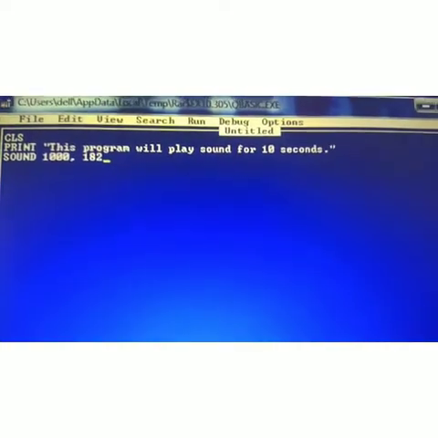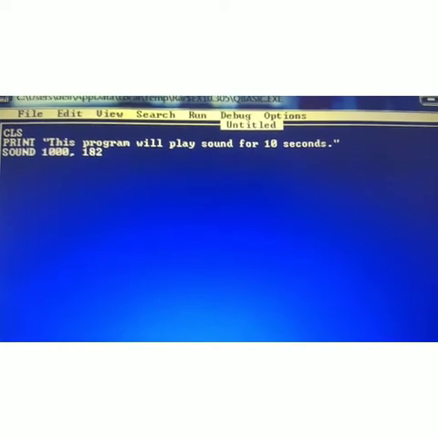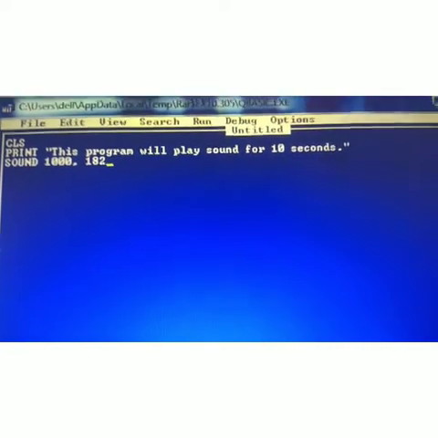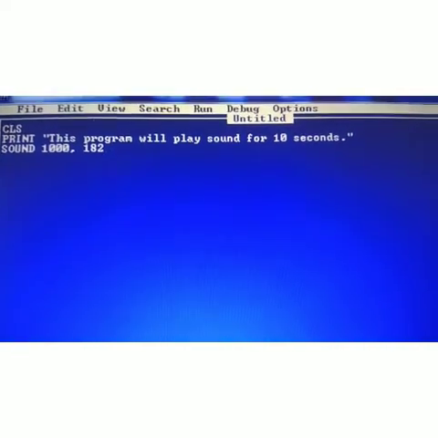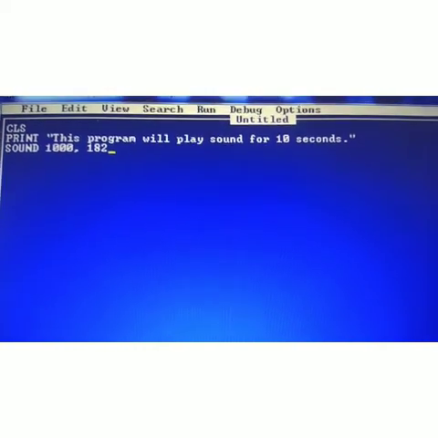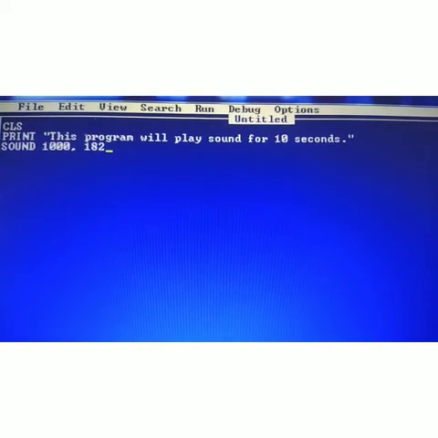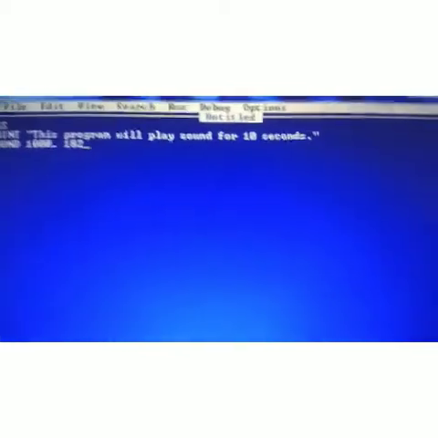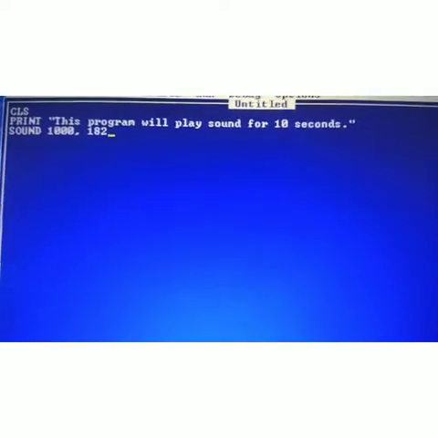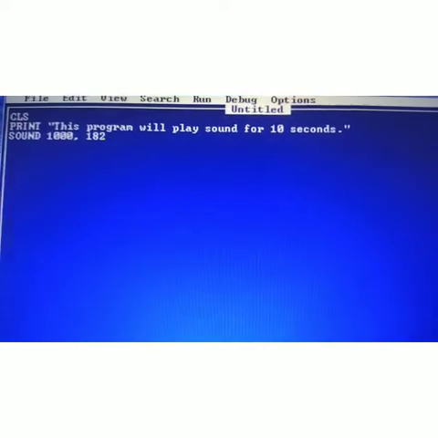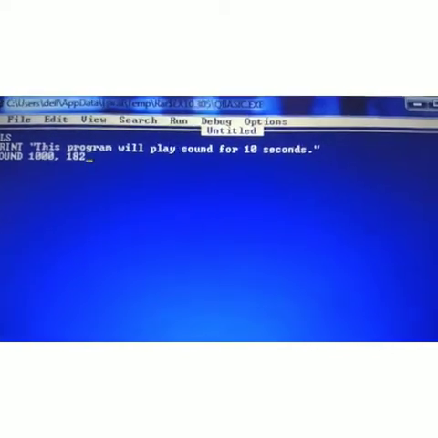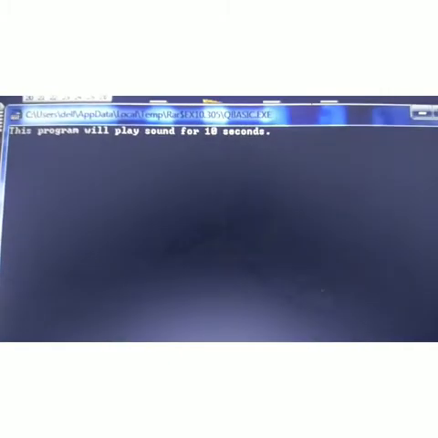Now class 7th, the next program is to play a sound of a particular frequency using the SOUND statement. Write CLS first, then PRINT "This program will play sound for 10 seconds". Now SOUND, and you can write 1000 comma 182 as the command to play a sound. This is the basic command of the sound statement in your program. After ending the program, press the F5 key. Now you can see the program will play sound for 10 seconds. You can see the output the same as this.